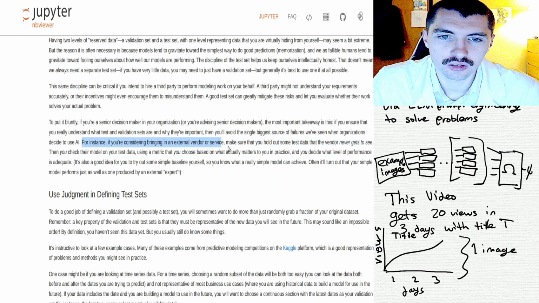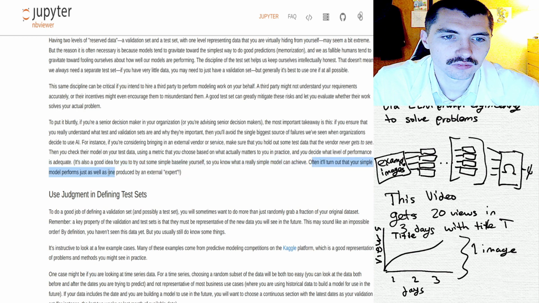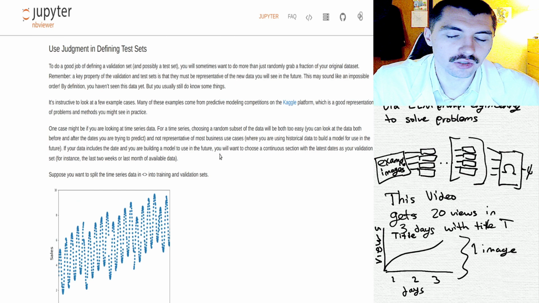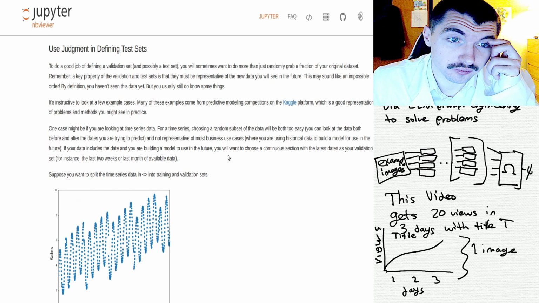So pull some test data that the vendor never gets to see. Then you check the model on your test data. You decide what level of performance is acceptable. Okay, so there's a lot to this.